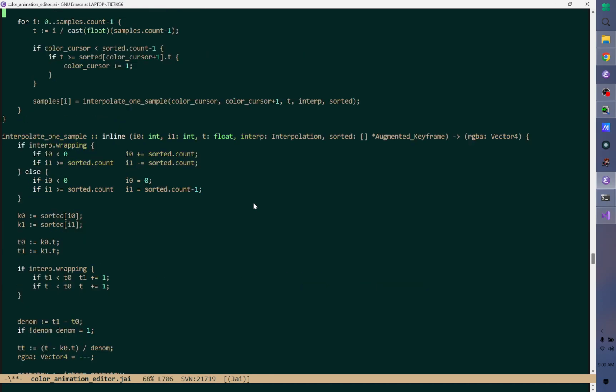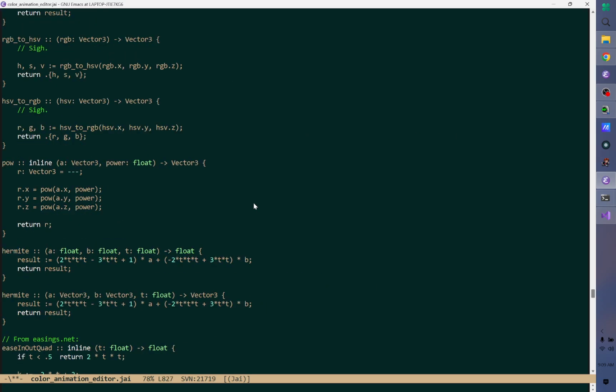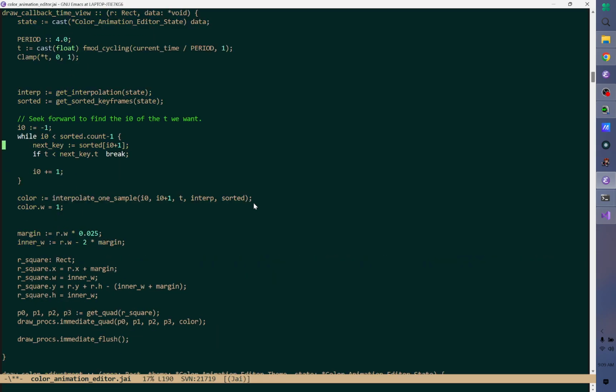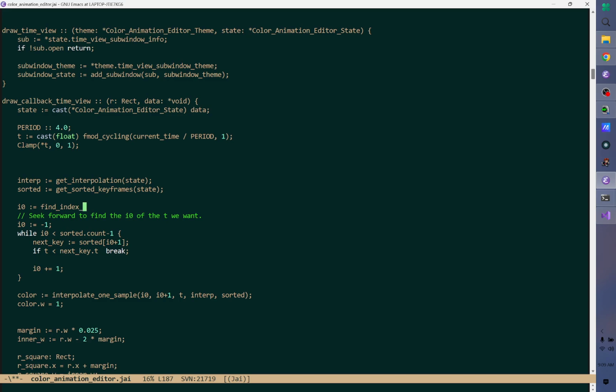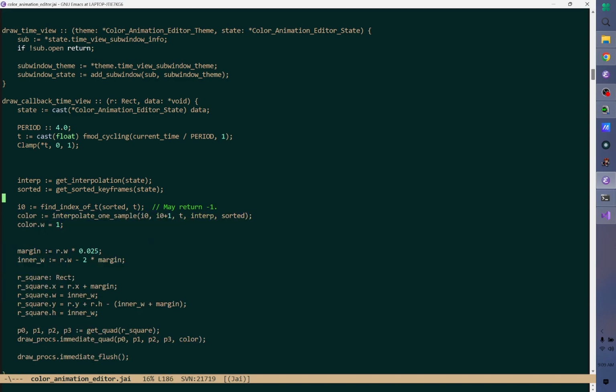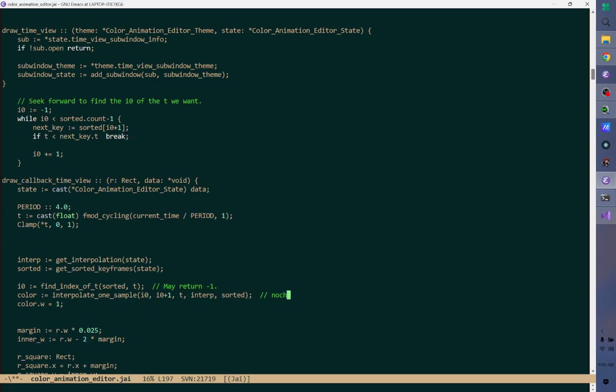Okay, so down here, this thing, yeah, okay, if we do all this, we can get rid of this 2 integer parameters thing. All right, here's what we're going to do. I0 is find index of T in sorted, comma T, which may return -1. All right. And then we do that. No check-in. Remove I0 plus 1, because it's always going to be I0 plus 1.